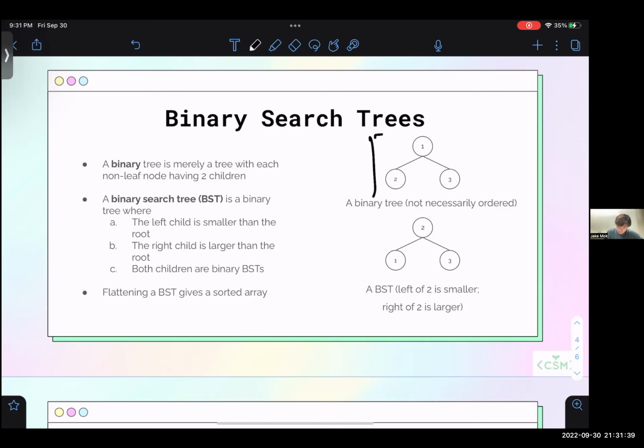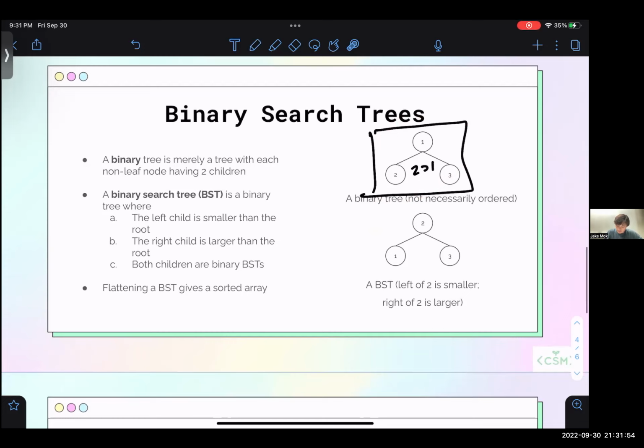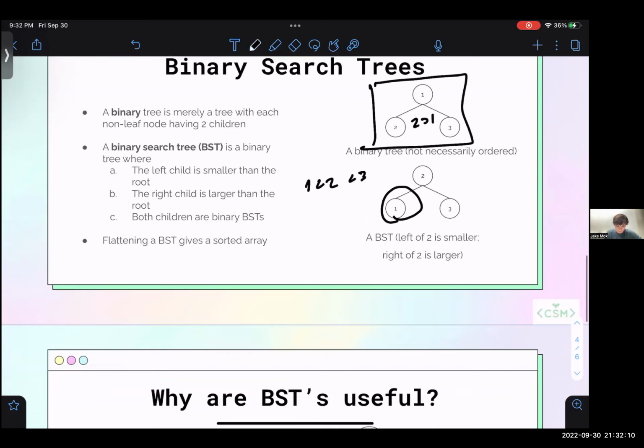So, for example, this is a binary tree, and we can see here that it's not sorted, so it's not a BST, because 2 is greater than 1. So this tree is not a BST. However, this is a BST because the left-hand value is less than the root. So 1 is less than 2. And the right-hand value is greater than the root. So 3 is greater than 2. So we can see how that's a BST.